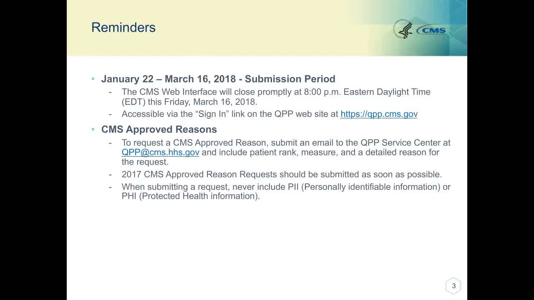The web interface will close on Friday, March 16th. Please remember your organization has until March 31st to complete your improvement activities and your advancing care information reporting. Please remember that you do not have to click any submit button to submit the data in the web interface to CMS. CMS will automatically receive data that you've entered into the web interface at the closing of the reporting period. Again, whatever data you've entered into the web interface is automatically submitted to CMS for performance year 2017.